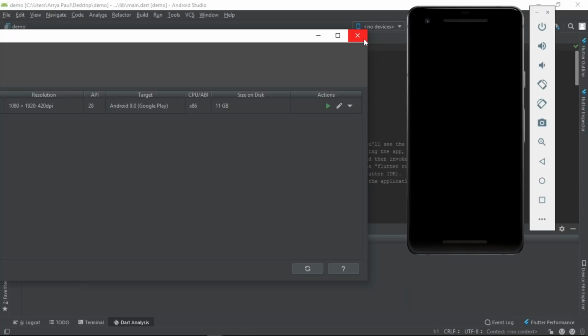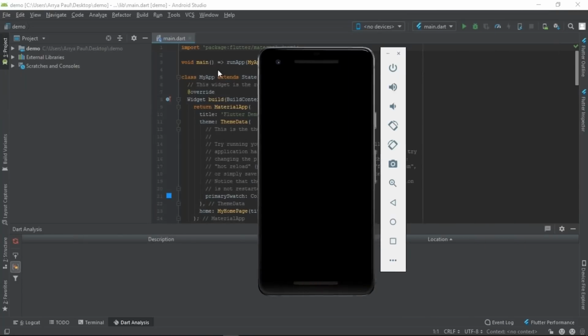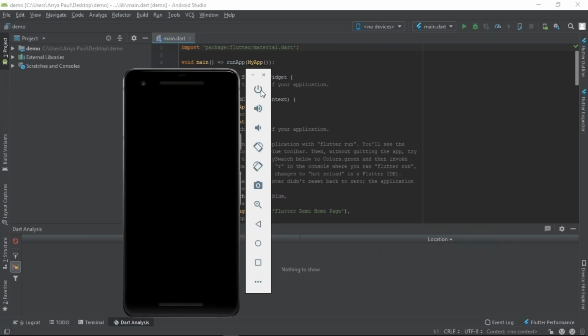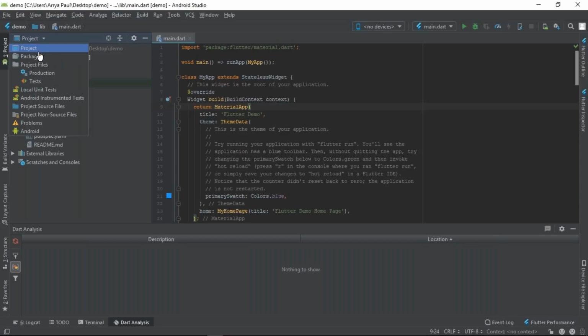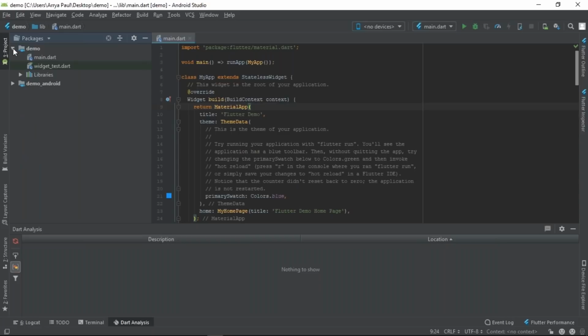We are going to be using Android Studio just because it gives us this whole AVD feature. Now let's go ahead and turn this on. What you see out here is the main.dart file. If you go into project and then packages, demo, we have this main.dart file. This is the part where your code is written for most of your apps. For today's simple application, we will be writing our code in the main.dart file.